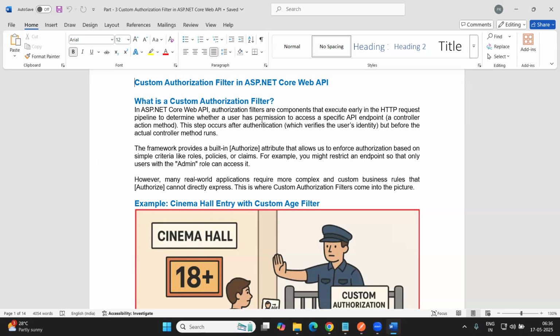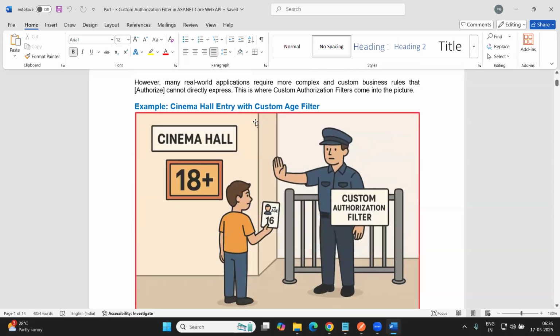Now, what we need to do is understand some real-time scenarios, and understand how the built-in authorize attribute will not satisfy those scenarios. For that purpose, we need to use a custom filter. In simple words, if the built-in authorize attribute does your work, then go and use the built-in authorization. If your requirement is more complex and business specific, and is not satisfied by the built-in authorize attribute, only then do you need to go with the custom filter. So let us proceed and see some examples.